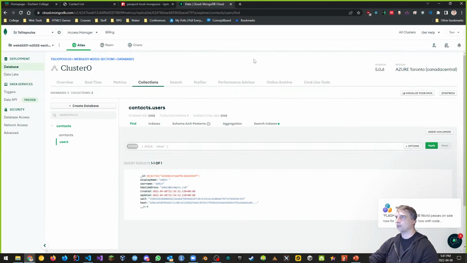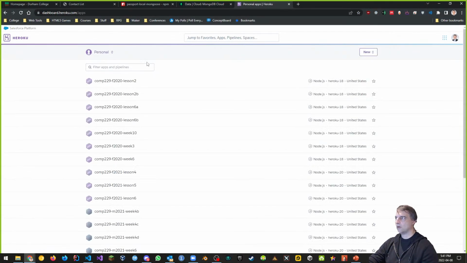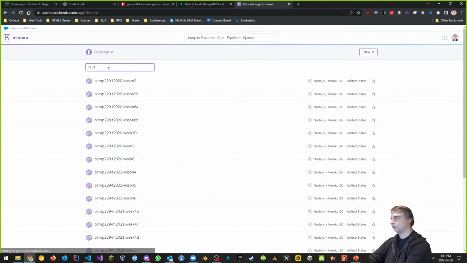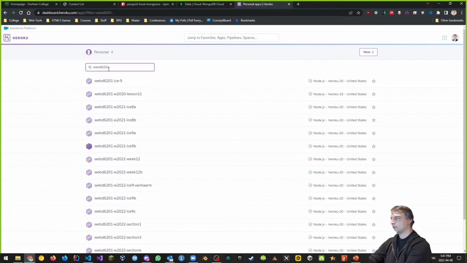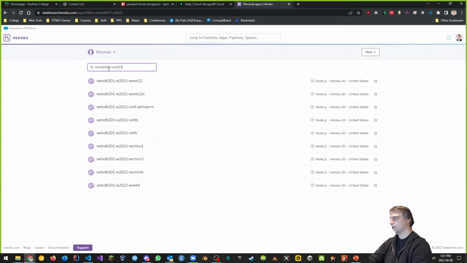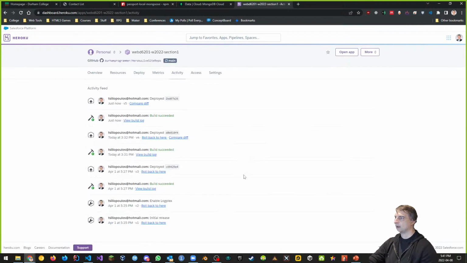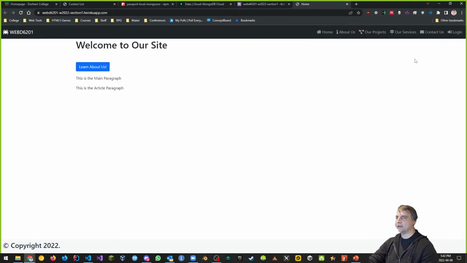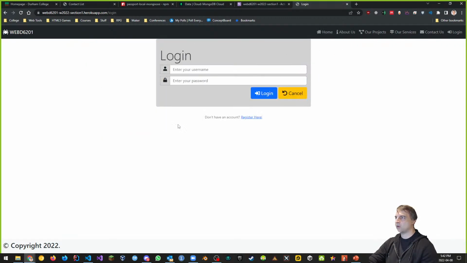So I'm going to go back up to here, and I'm going to go to Heroku. And on Heroku, I'm going to search for your version. So it's WEBD6201, and it's winter 2022, and you guys are section 1. And let's see what's happening with our activity. Activity says just now the build succeeded. Look, that's how fast it was. And I can open up my app, and if everything goes well, I should be able to go to my contact page. And if I go to show contact list, it's going to go wham.